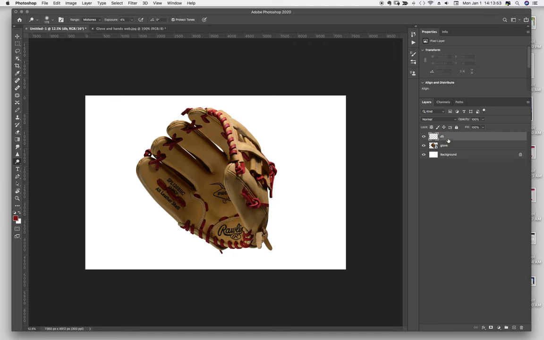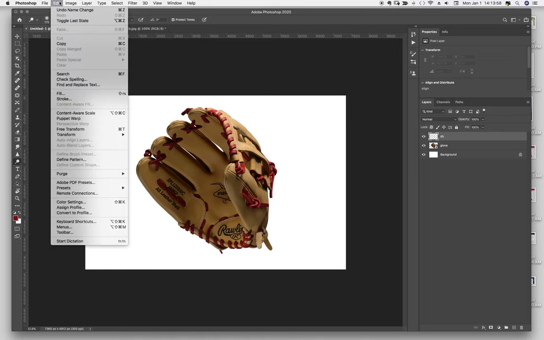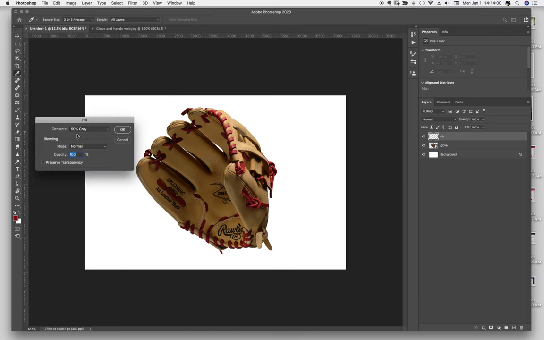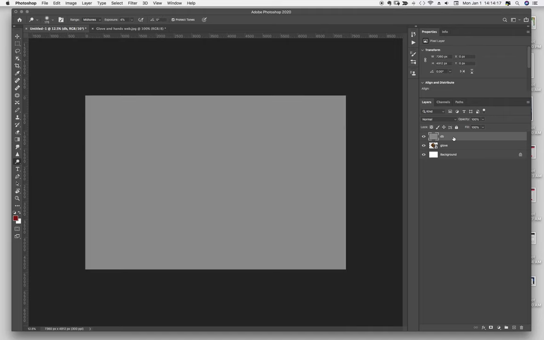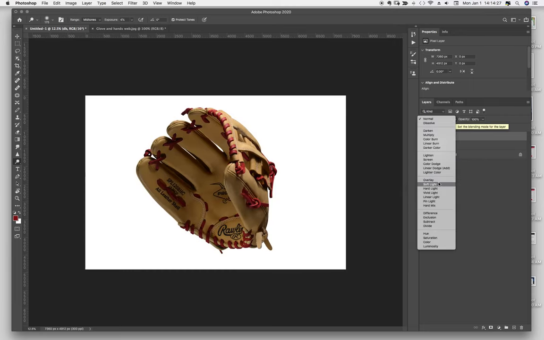And now that I have that new layer, I need to change the contents of that layer to 50% gray. So I come to Image, come down to Fill, and I make sure that my contents says 50% gray, and then hit OK. Everything else in here is as you see it. Now, all you see is a 50% gray layer. I have to change that so it'll affect my image below. So I come over to my blend modes and go from normal to overlay.